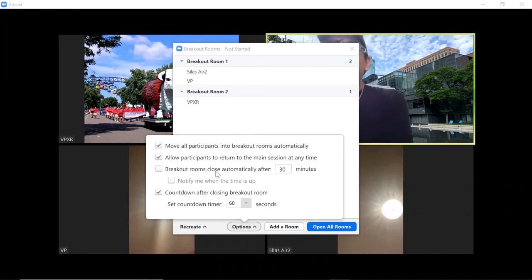That's totally fine. You could also set time limits on your breakout rooms, and then you would have a countdown and set a timer. So once you close a breakout room, you could say to everybody, you have 60 seconds to get your stuff together and leave the room, come back to the main room. So those are all good. The only change I made here was move all participants into breakout rooms automatically.